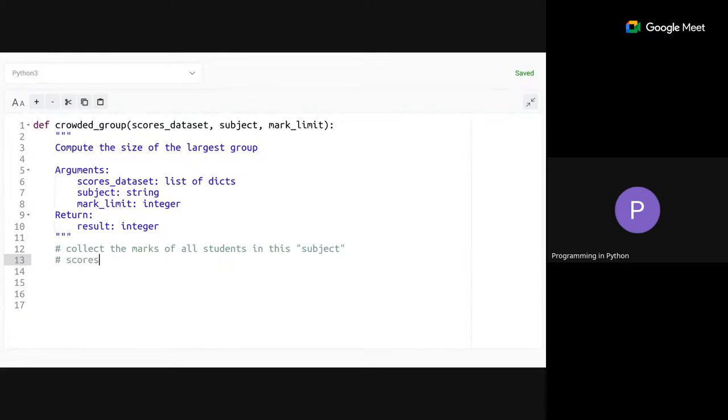Let me remind you of this part. What is score data set? It's a list of dictionaries, where each dictionary is a student. So what we are going to do is for student in score data set. What are we going to ask? The student is, mind you, a dictionary. We are going to look at the score of the student in this subject. That is just this, right? Do you all agree that this is the score of the student in the subject? Sir. We are going to add this to some list called scores.